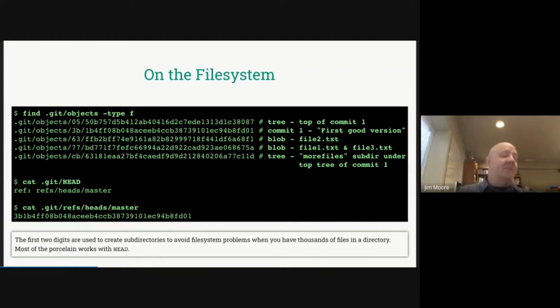Now on the file system, if you were following up to this point, this is exactly what you would see on your file system. Again, small caveat, we'll talk about that in a moment. Find .git/objects -type f, which means basically show me all the files under that file structure. And there we go. Here's our tree. You should notice that this is that same hash, the commit that we were looking at. Here's file 1 and file 3.